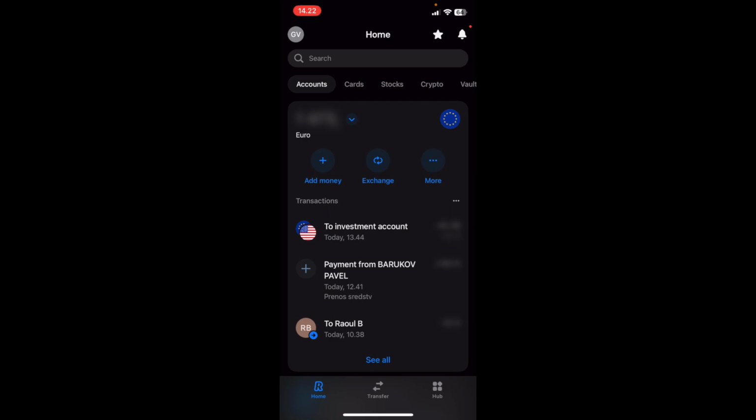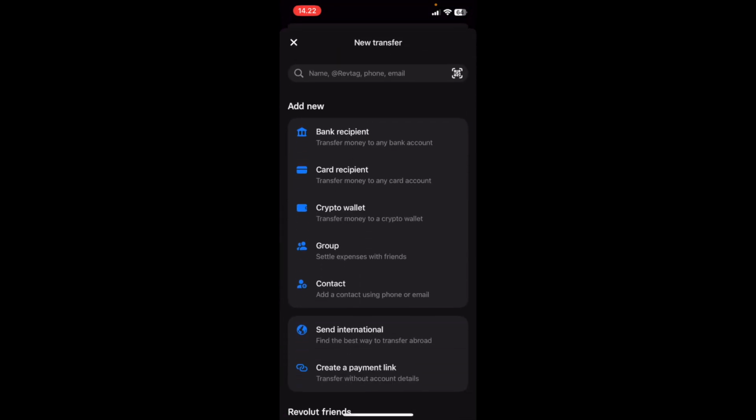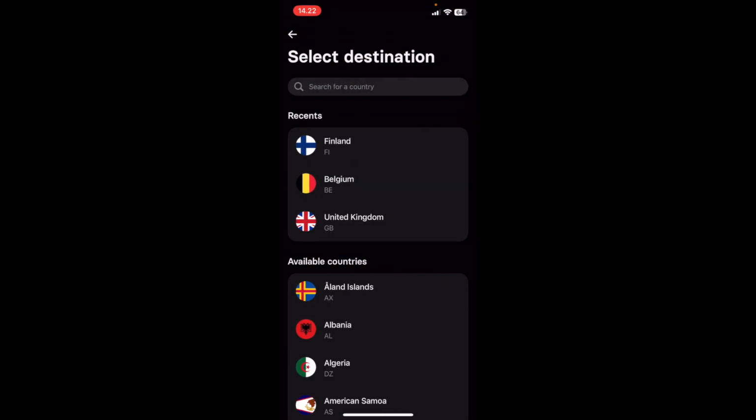In this video, I'm going to show you how to send money abroad on Revolut. So once you're inside the app, click on Transfer, click on New in the top right corner, and click on Send International. Here, first thing, you want to select the destination that you want to send the money to. So let's say, for example, I would like to send the money to Belgium.